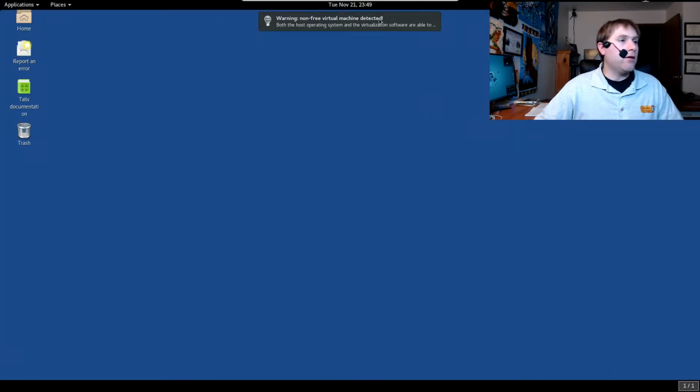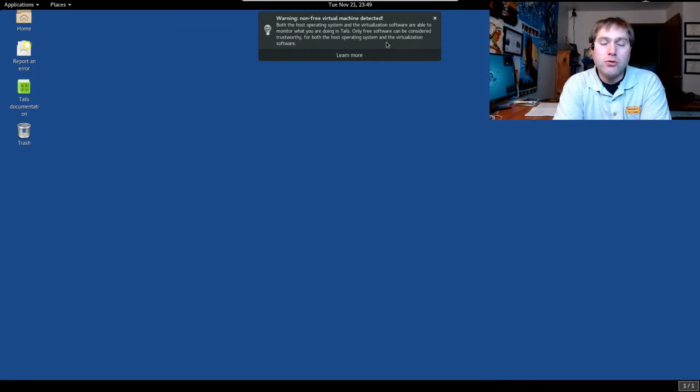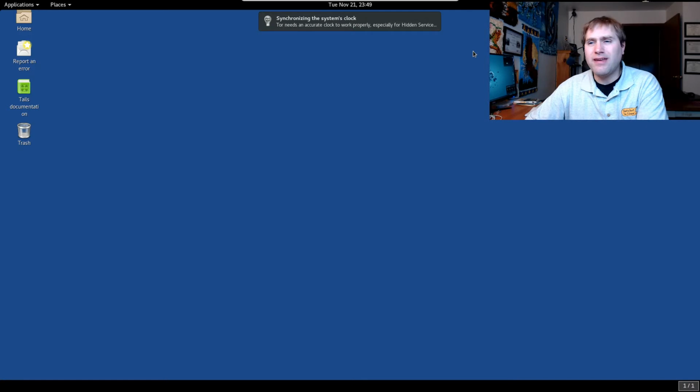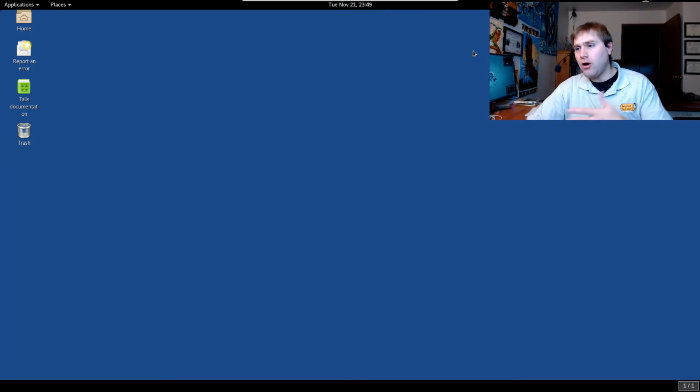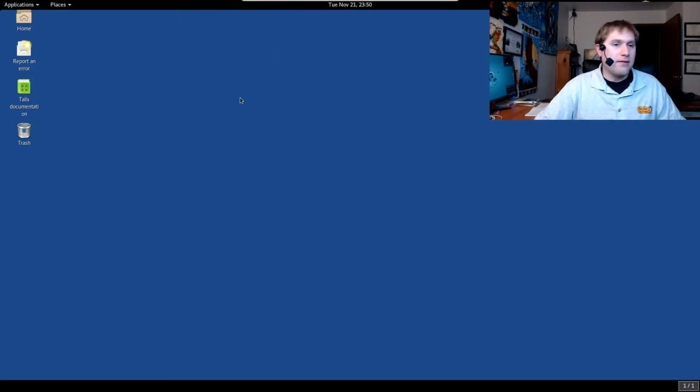All right. Now you will notice that it does tell you that there is a non-free virtual machine detected. Warning, warning, warning. So you will get this error anytime you are loading into one of these virtual machines. It's a feature built into Tails to let you know that Tails is not necessarily built for the virtual machine because the host computer can see what's going on. And so you can see we're already active on the internet. Great, that's fine. We're not going to really do anything from here at this point in time.